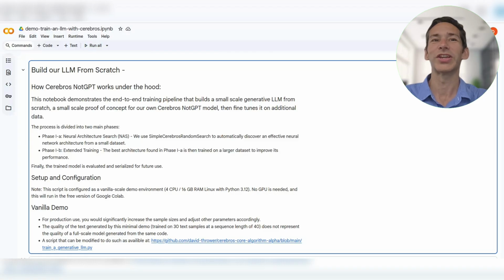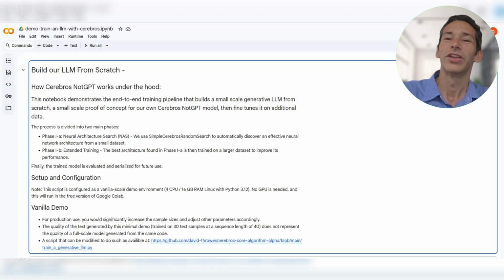Today I'm going to present a technical demo of our novel LLM architecture, Cerebros Not GPT. We're going to build a proof of concept scale model with around 52 million parameters, and we're going to build this from scratch and train it in a CPU-only free tier Google Colab and Jupyter environment.